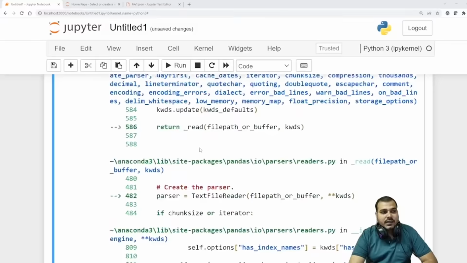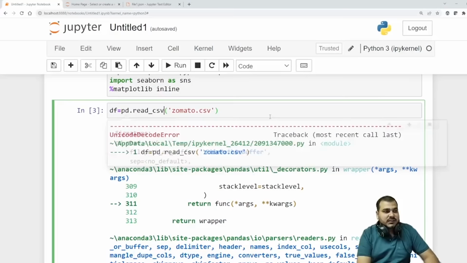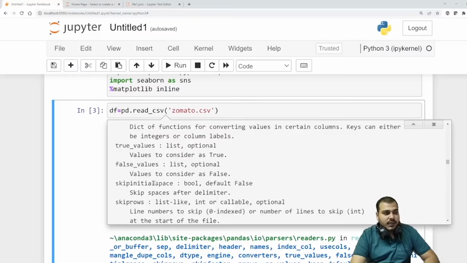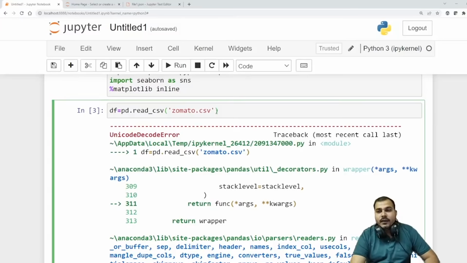Whenever you get this kind of error, always remember that you have to use some kind of encoding format. Now in this case, what encoding will you be using? If you go to read_csv and press shift tab, you will be able to see a lot of options, and you can search the parameters for encoding. You can play with 3 to 4 different values. I did not use this directly in the first instance, but I used it after exploring some of the things with respect to the kind of error.